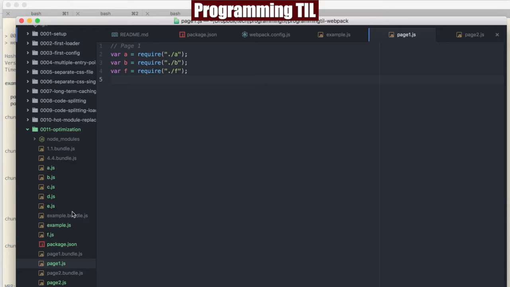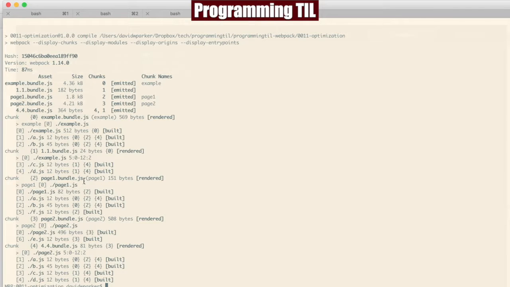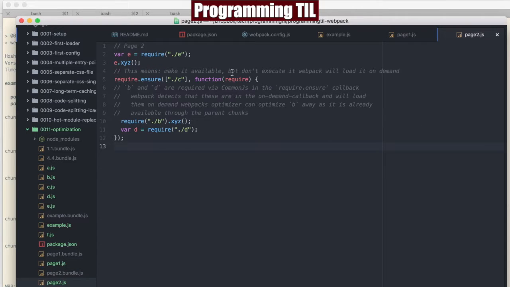And actually, let's open up our tree view here. So you can see all the files, nothing super fancy going on. And we've just built it not using the optimization flag, so we can take a look at what's going on. You can see here are the different bundles that are built. 1.1 is going to be for the require statement under example. 4.4 is going to be for the require statement under page 2. And you can see here how each of the chunks are broken down. So page 2, as we remember, is E, C, B, and D, where B requires A.